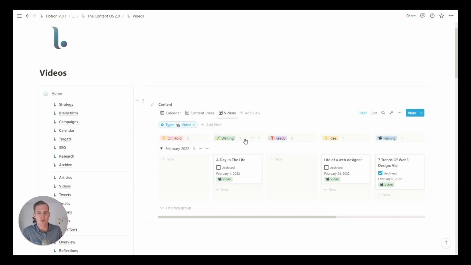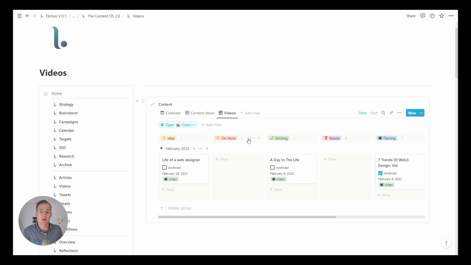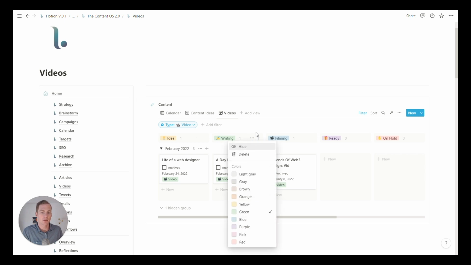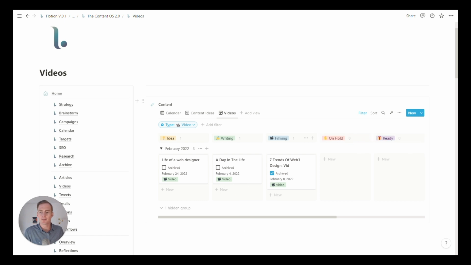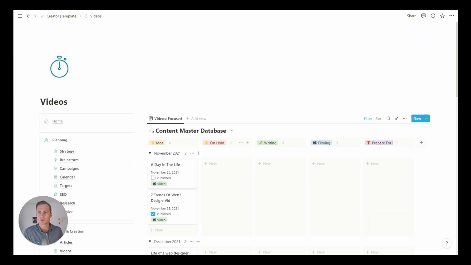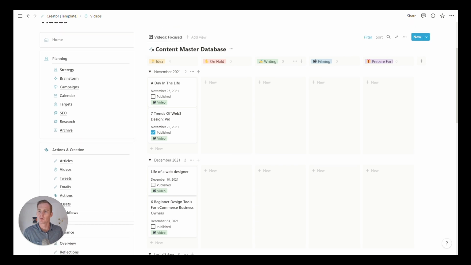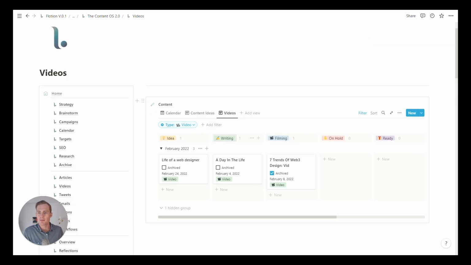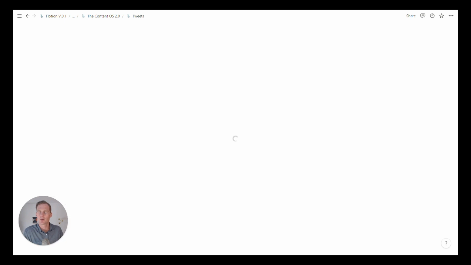Now these are not in the right order, so I would drag these status properties into their correct order, and depending on how you are actually producing your video content, maybe you want to keep the writing and the filming. Maybe writing isn't a part of your process, you could hide it, but this would be a recreated version of this Content OS videos board. So a little bit more effort on that one, but that's fine. So now we have our videos board.